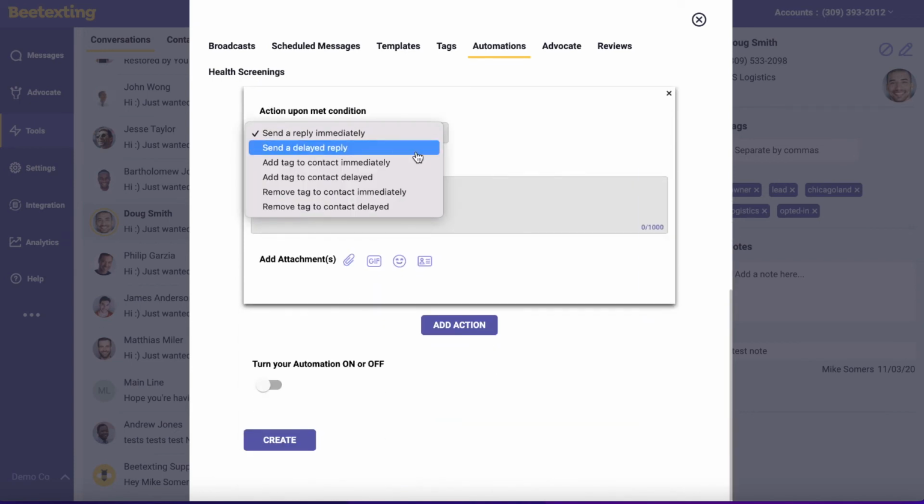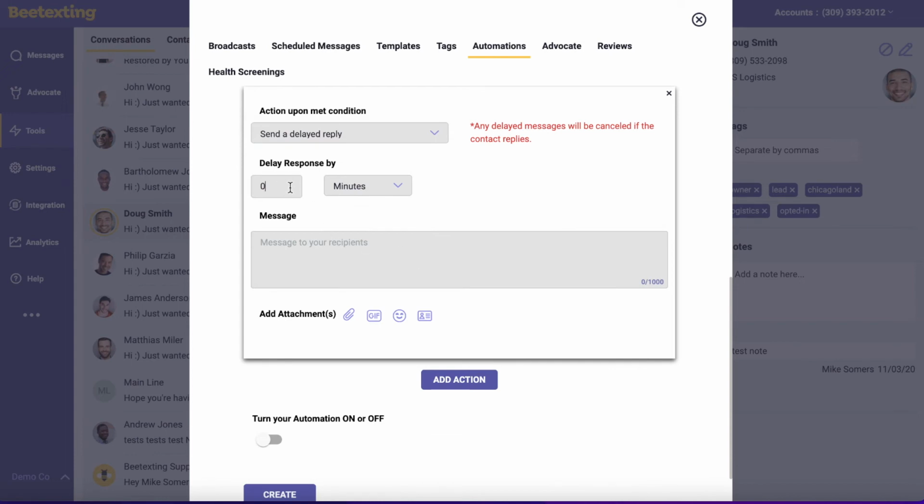If you choose a delayed reply, you get to choose how many days you would like before they receive your next reply, or minutes or hours. And then you would write your message here. Add in any virtual business card, emojis, GIFs, or attachments.